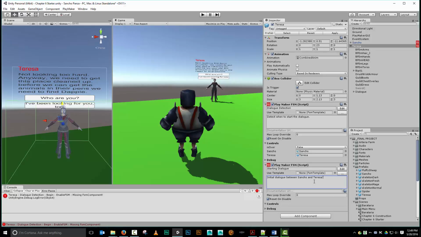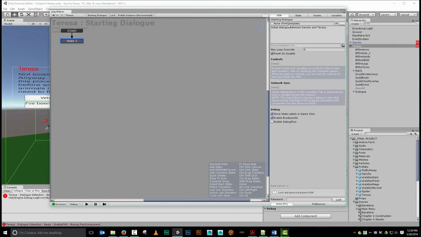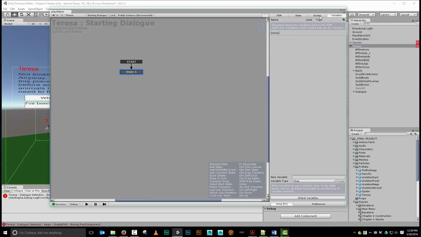Now notice I've created this state machine within the inspector as opposed to within the Playmaker editor. So this is another way that we can create state machines. Now if I do my edit here, it brings up my Playmaker editor. If I go to my FSM, it's populated this with the name of my state machine as well as the comment that I put on it. Okay, so I'm not going to worry about states right now. I will go ahead and create some variables and some events. Let's start off with the events.